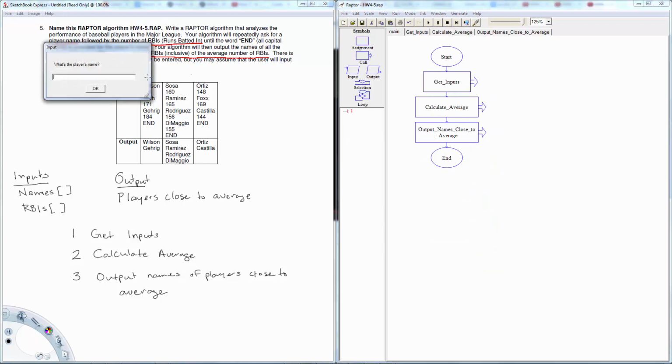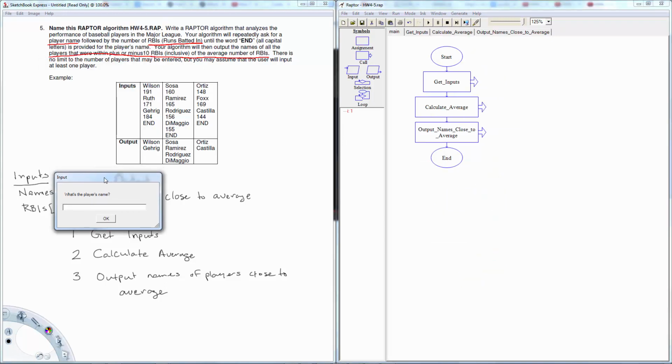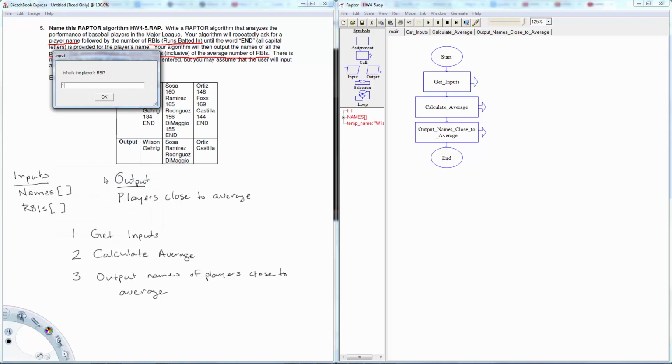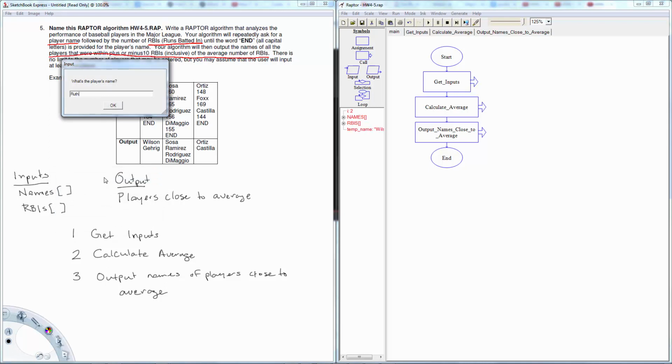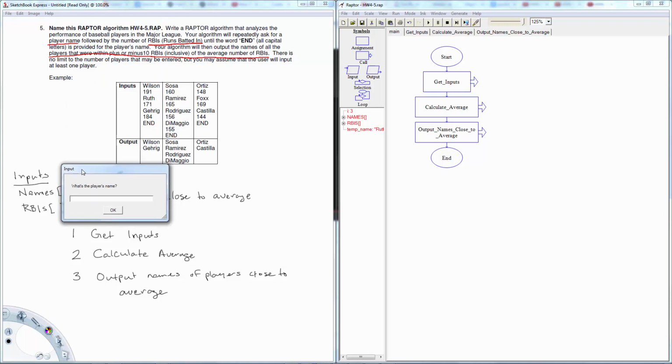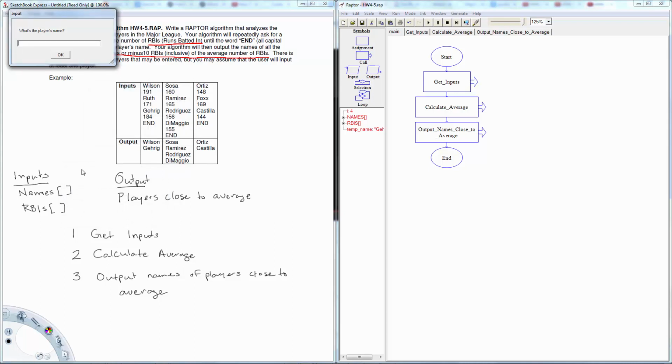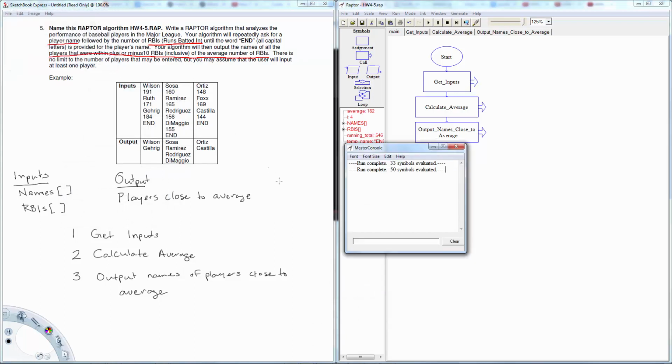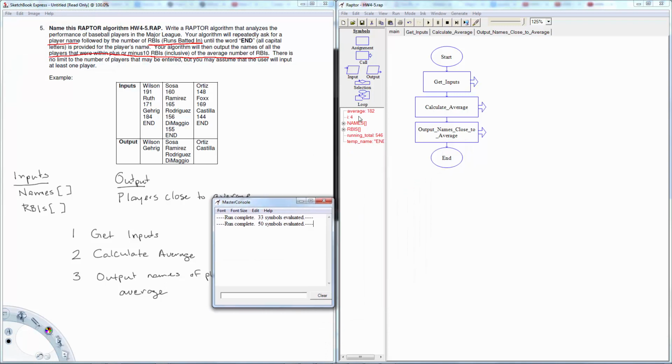We can test our function so far by adding in some test values. Ruth 171, and lastly Derek 184. You see that the average is 182. It doesn't output the average, but it does calculate it, and 182 is the average of the numbers 191, 171, and 184. So it looks like we're calculating the average correctly.